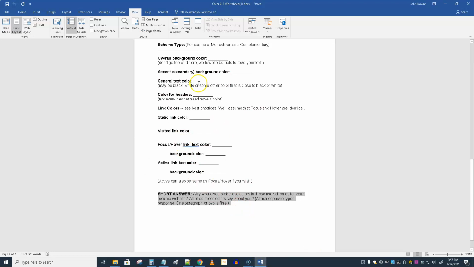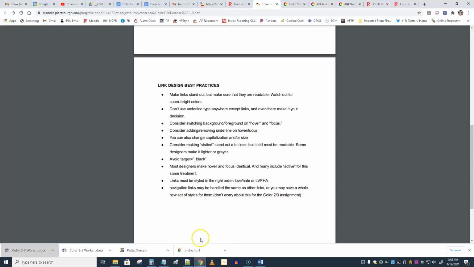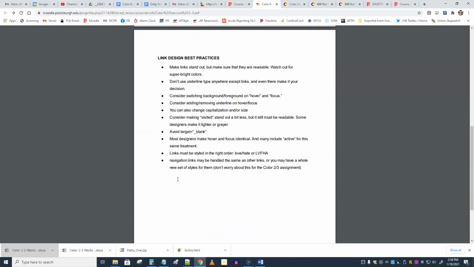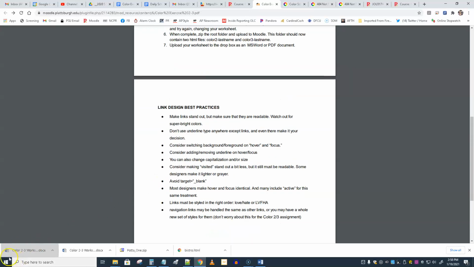This document, either in a PDF or a Word file or something like that, gets uploaded separately to that same Dropbox. Good. And then just a reminder here, I went over these in the last presentation, the link design best practices, so you can review that stuff and think about those too. Okay, good luck with your color 2 and 3.